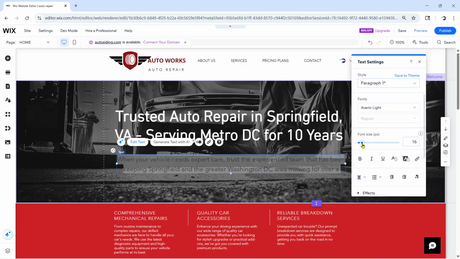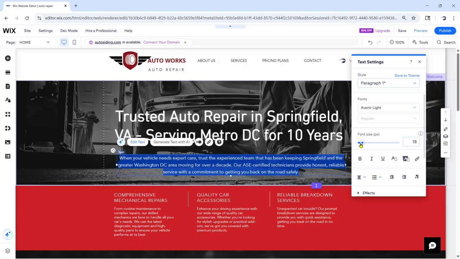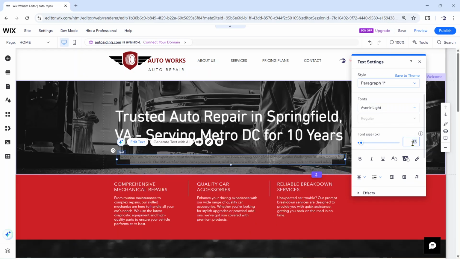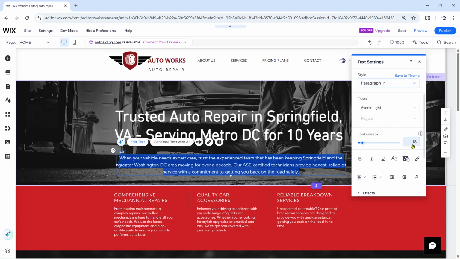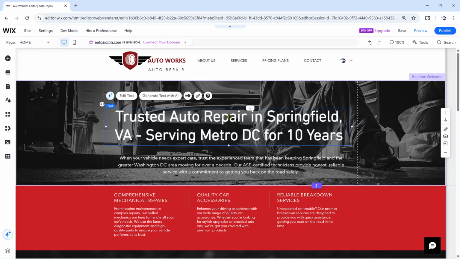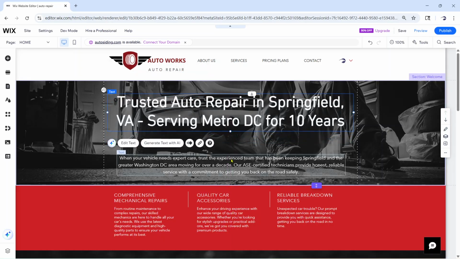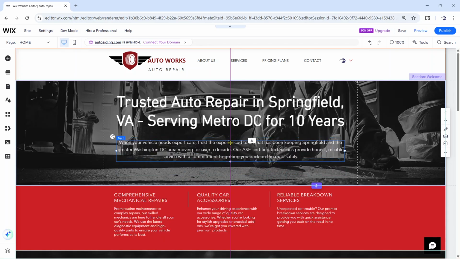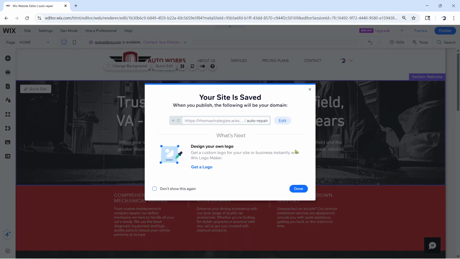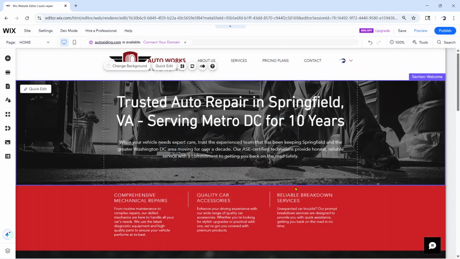Maybe I will increase the font a little bit. You can use this slider, or you can actually type it in. So the default was 16, so let's move it up to 18. 18, enter. Okay, so that's cool. All right, I'm going to move this up a little bit more. I'm going to move this up as well, so it's kind of centered. Okay, I think that's looking pretty good, so I'm going to go ahead and save it at this point. Okay, done. We don't have to show this every time, so I'm going to check this box. Don't show this again. Done.